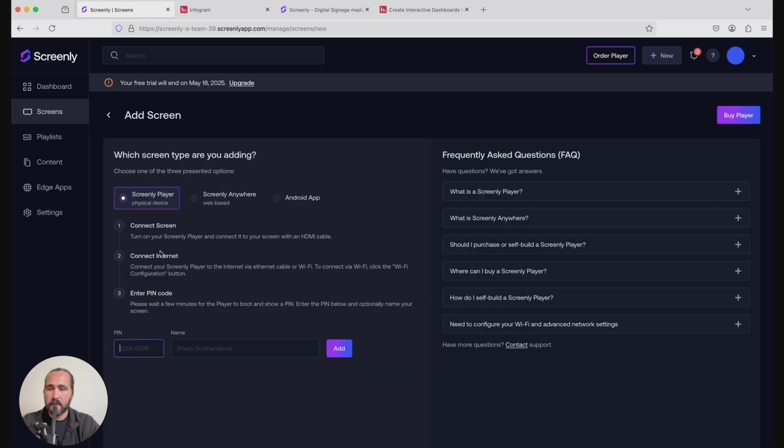And what we have here are several options on how you can display screens. You can display screens using one of our physical digital signage player devices, with a Screenly Anywhere browser-based screen, or with our Android app and an Android app-based screen. In this demo, we'll be using Screenly Anywhere and displaying our Infogram dashboards on a browser-based screen. So we're going to click that.